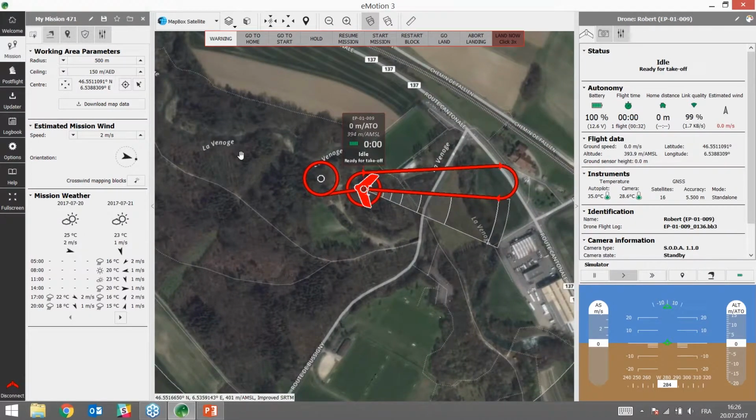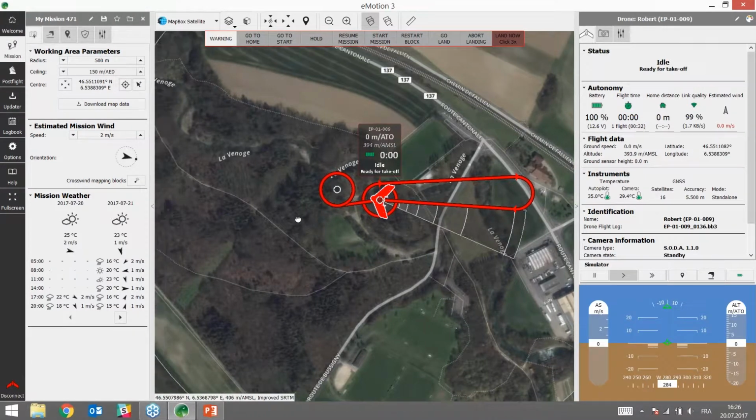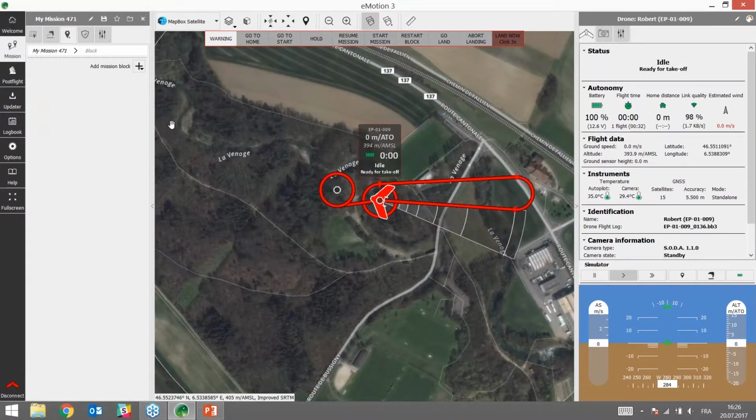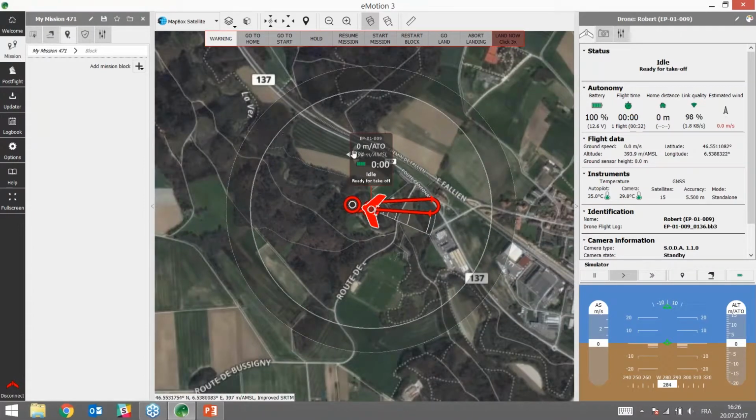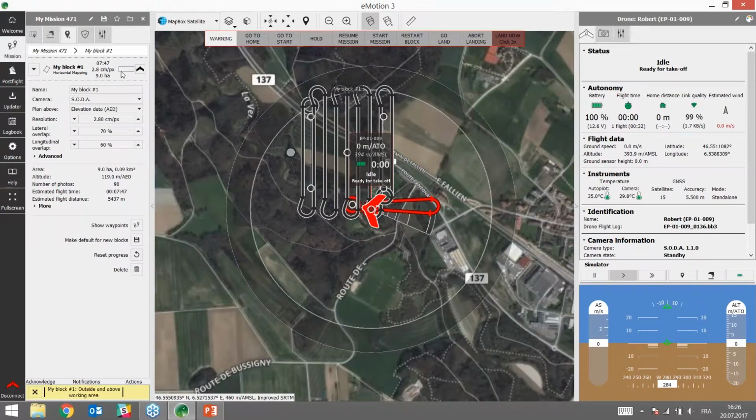Also, a quick reminder about the mission progress. When you create a mission block, you can see here that there is the mission progress. When you fly one block and you land before the end of the mission block, Emotion 3 is able to store this progress, and on the next flight it will be able to restart from the very last waypoint in the progress.